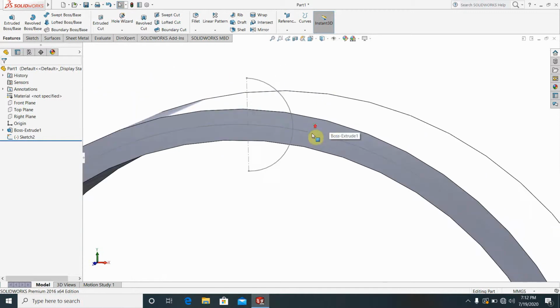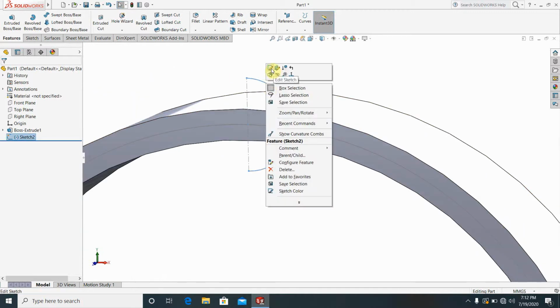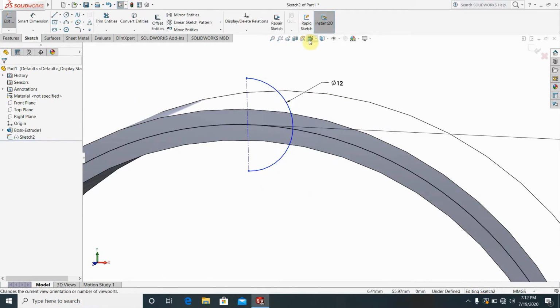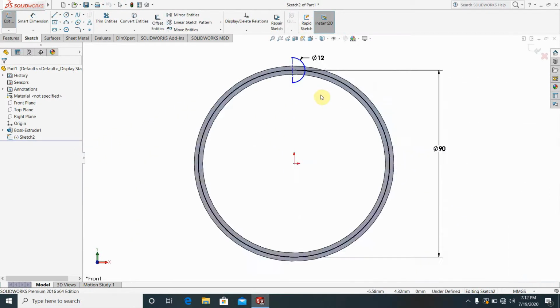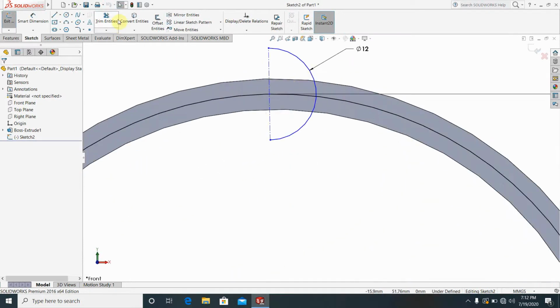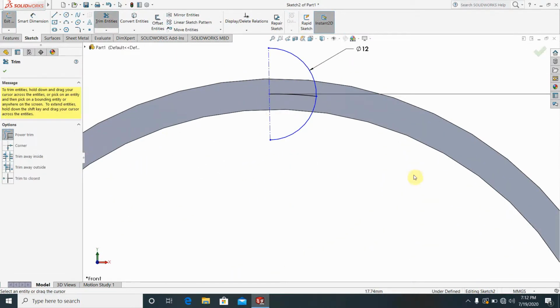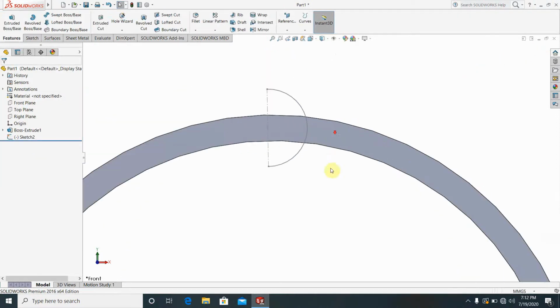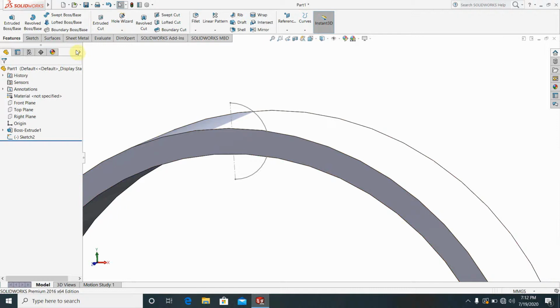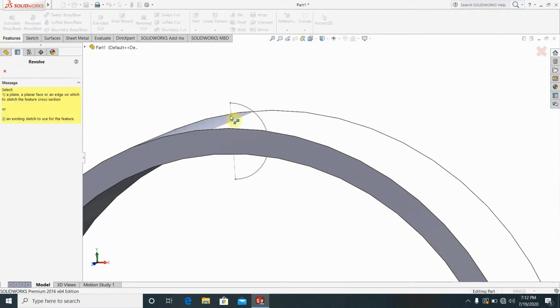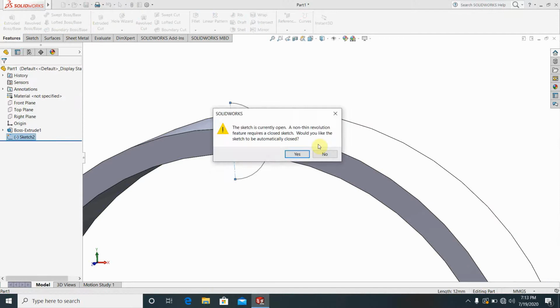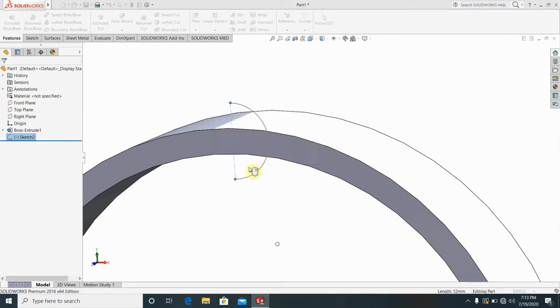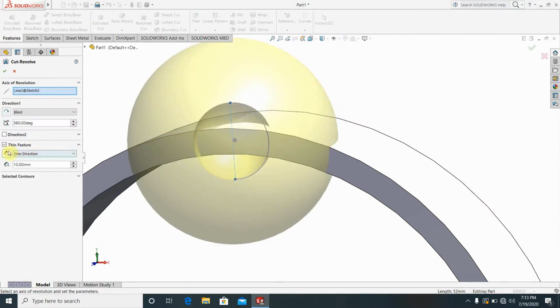Please wait. I think just go for the edit sketch and select these. You have to trim this part also, and then exit the sketch option. When you have exited the sketch, go for the Revolved Cut, select this center line. The sketcher is, oh, what is that?